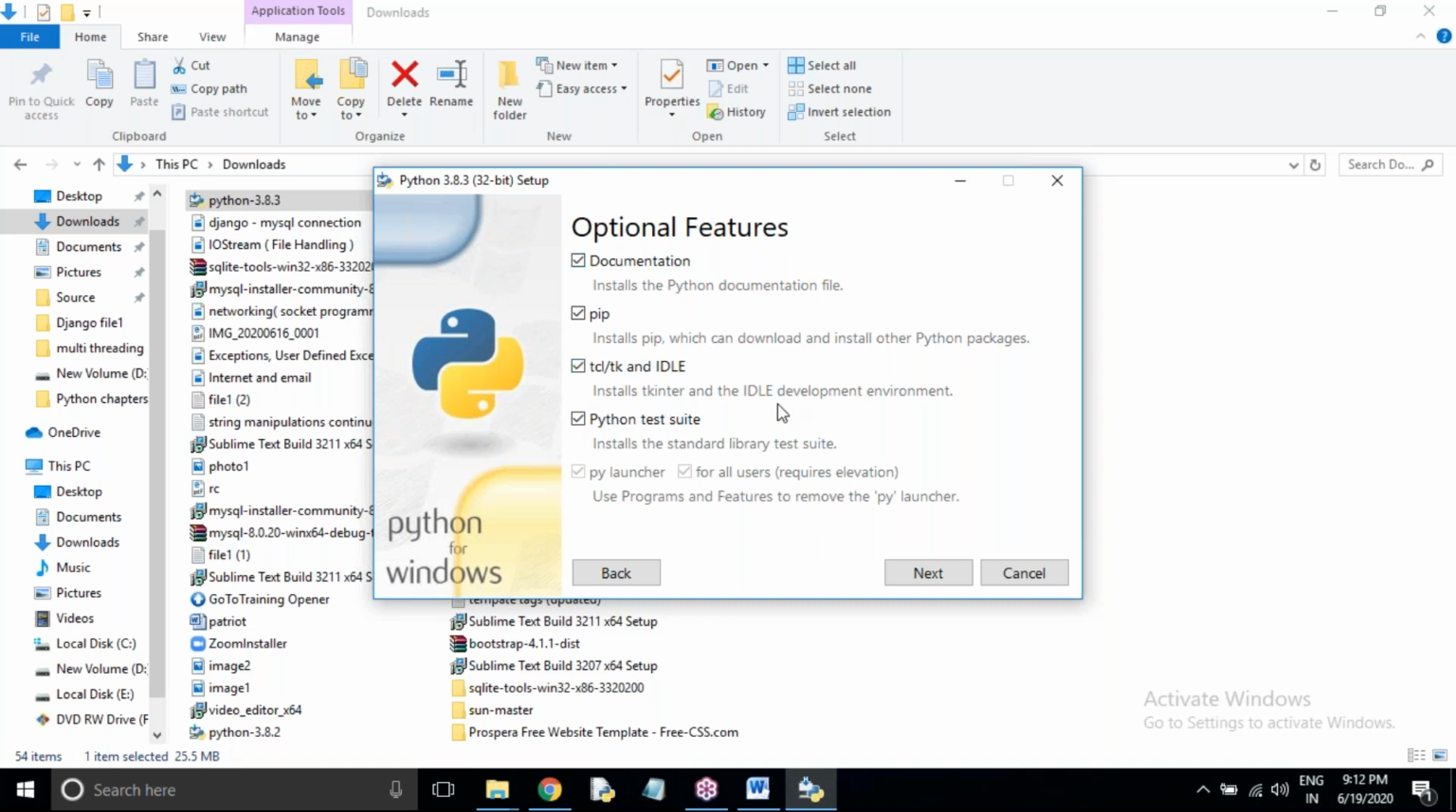And next, here you can see this IDLE is there, so it will install IDLE also. IDLE means integrated development learning environment. So IDLE is just like a notepad. There we can write the programs and we can execute.